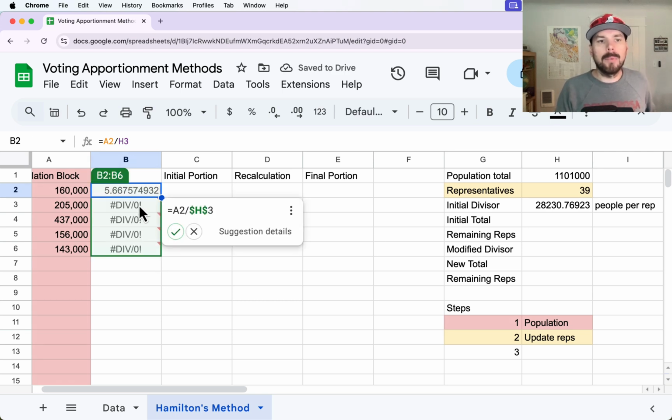It detects a problem with what I did. The problem is, looking at the top here in my formula bar, equals A2 divided by H3. When I fill it down, those cell references move down. A2 becomes A3, A4, A5, and A6, which is good. Each of these population blocks should be separately calculated. However, over on the right side of my page, in H3, where I have my divisor, that one's not moving. I don't want to move that reference. I want it to stay put.